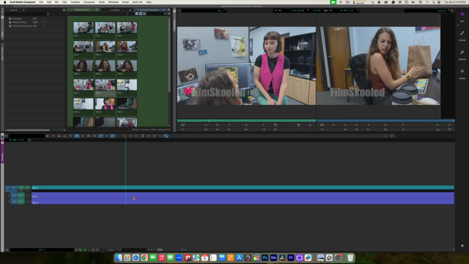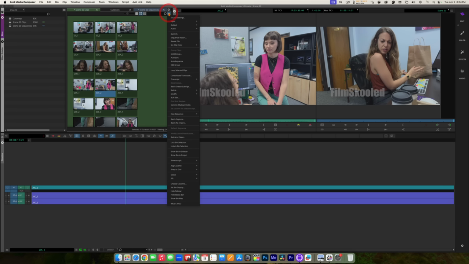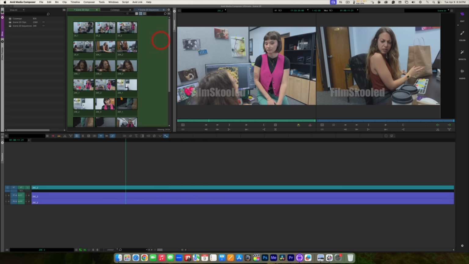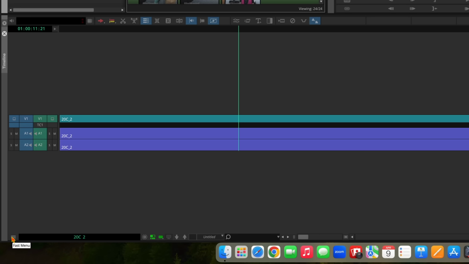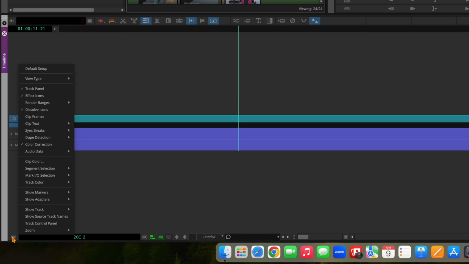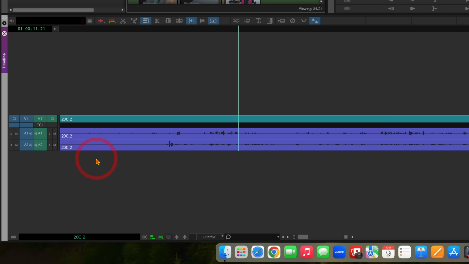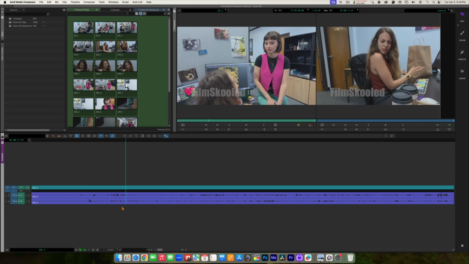To turn on your audio waveform in the timeline, we're going to go down to the fast menu in the bottom left corner of the timeline. Okay, so once again, upper right corner of our bins, we have a fast menu for bin options. Bottom left corner of the timeline, we have a fast menu for some timeline options. So we click on that. Lots of different options here, but we're going to go up to audio data and we're going to choose waveform. Audio data, waveform. And that's going to show us an audio waveform on our clip in the timeline.